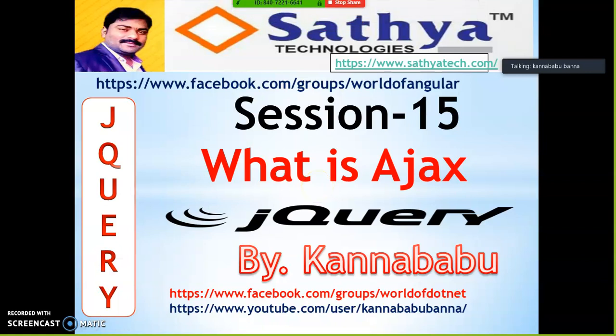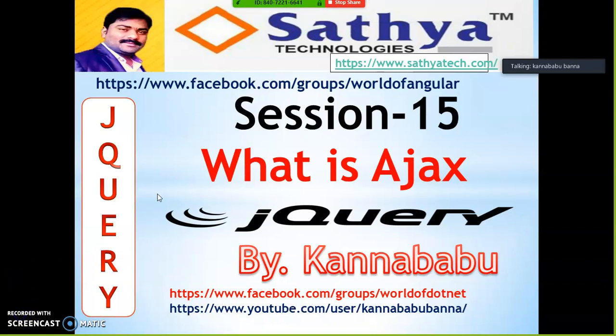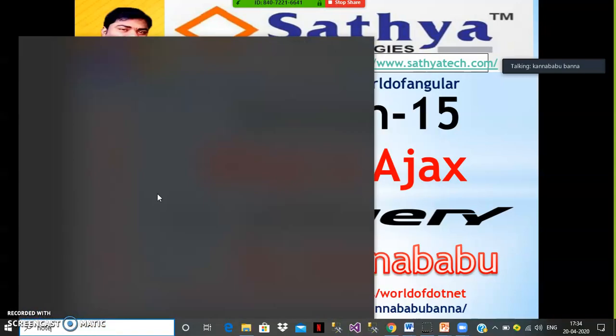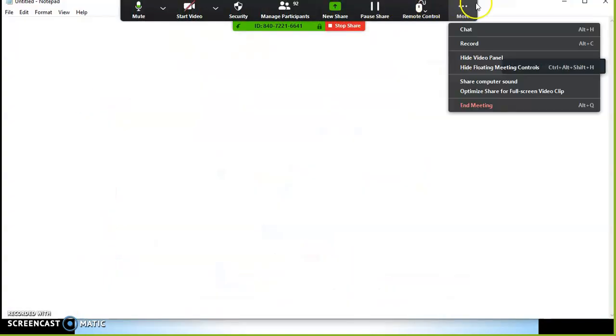Today we'll discuss Ajax. Let us see what this Ajax is and what the role of Ajax is. Is it clear? The main part in jQuery is Ajax only. What does Ajax mean? Ajax means asynchronous JavaScript and XML. The full form of Ajax is asynchronous JavaScript and XML. So let us see what is happening.